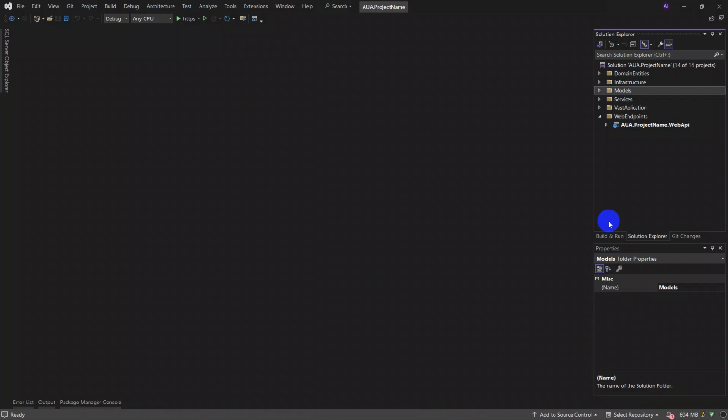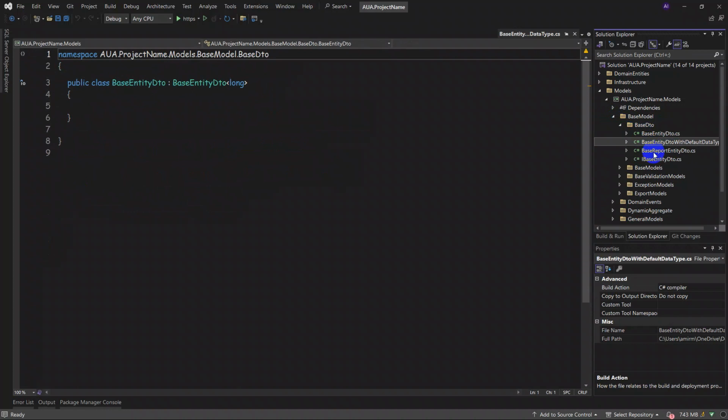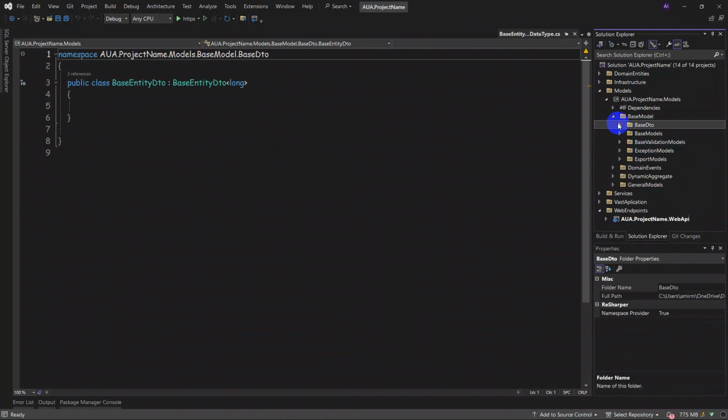As you can see, we've just run through the domain entities layer. We have just spoken about infrastructure, and now we want to speak about the models layer. In the models layer, we have just one sublayer named models. In the models sublayer, we have some subdomains like base model, domain events, dynamic aggregate, and general models. For base model, we have put basic things which would always be used, like base entity and DTO. You can see all the DTOs we have put here, data transfer objects. Then we have put domain events.